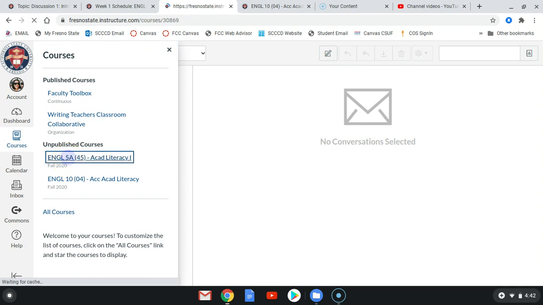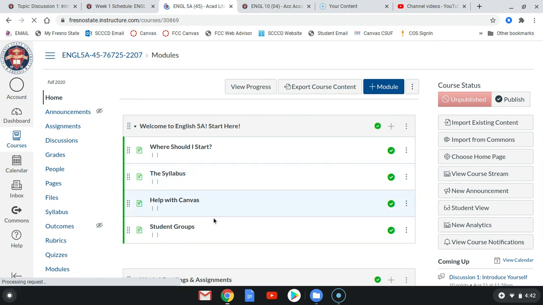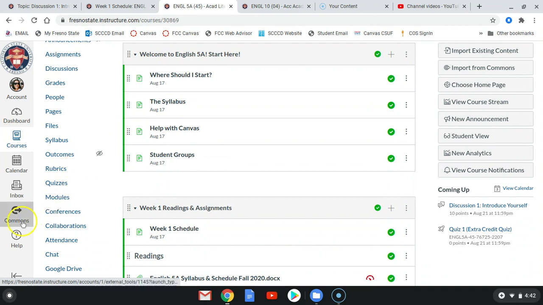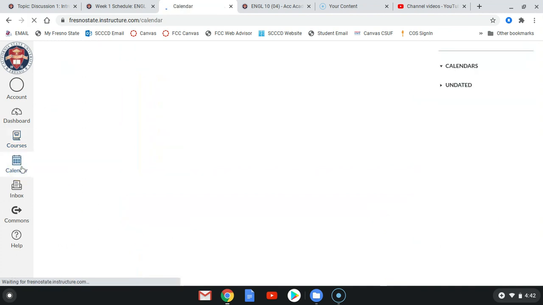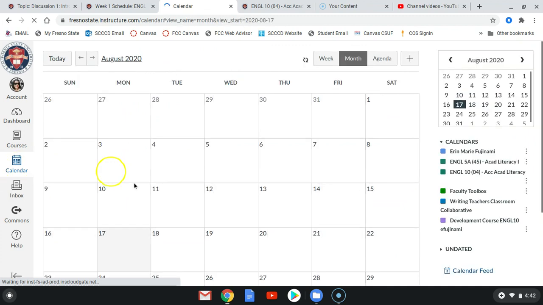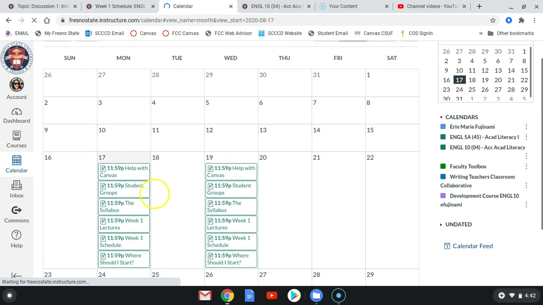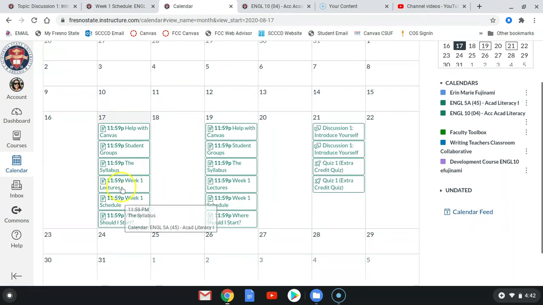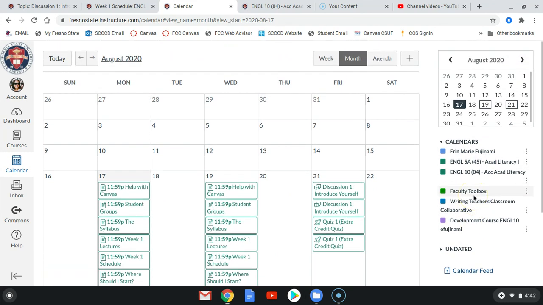So I'm going to go back to courses, back to 5A, and then we're back at our home page. So those are really the biggest sort of tabs that you need to be aware of with Canvas. You can also look at your calendar here, and it will tell you when different things are due. So if you click on calendar, you can see that you have different reminders, and so you've got all kinds of different stuff on mine because I'm managing lots of courses. But for you, it might be a little bit less, right?